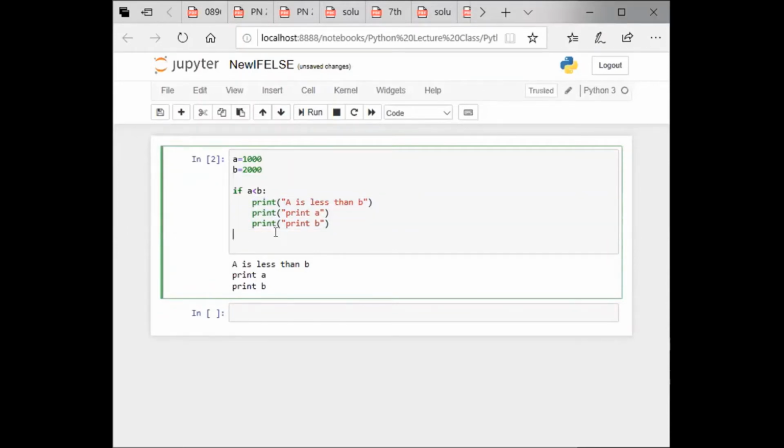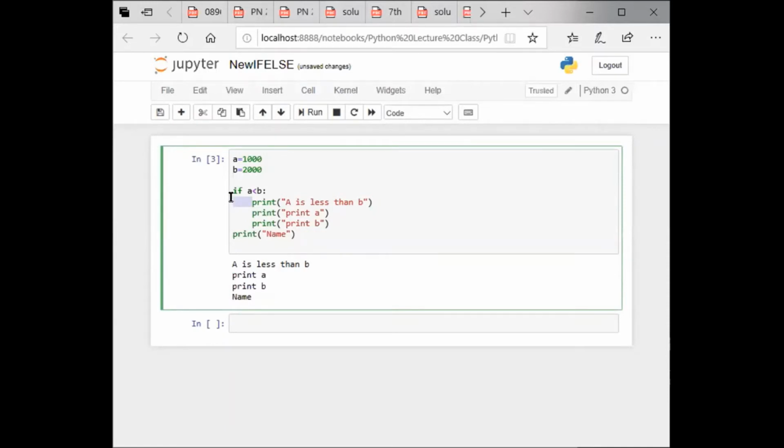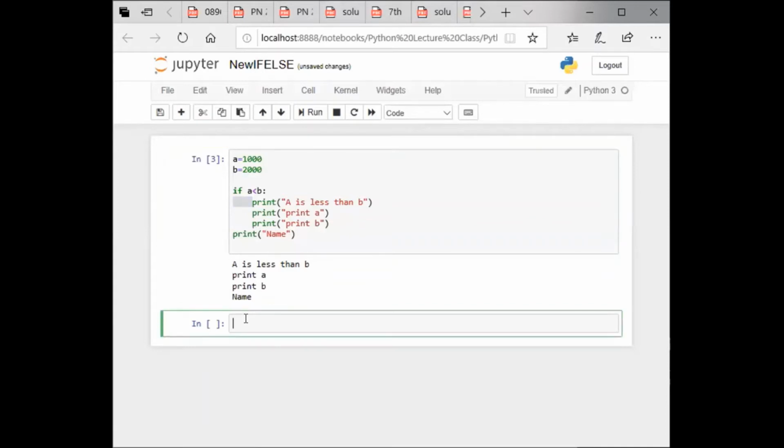Outside this if statement, I write something else here: print name. Right after the if statement, there is an error in our code. We must take care of this when we are in an if statement, in loops, or in functions. So this indent is very meaningful here for the different conditions.